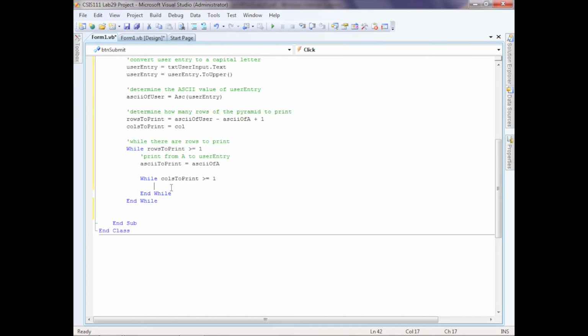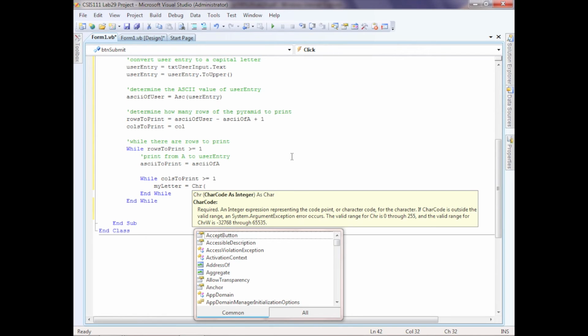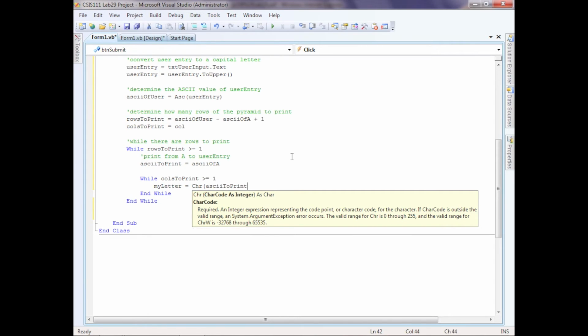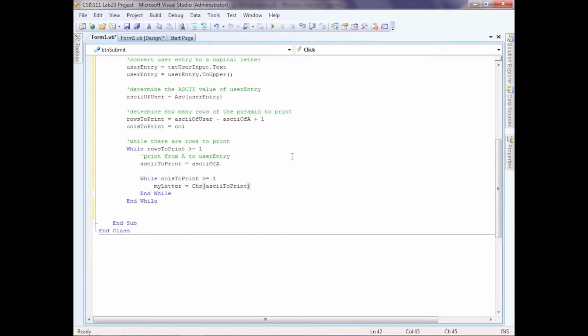Well, if that is in fact greater than or equal to 1, then we'll do this. We'll say my letter is equal to, and now we have this function over here called the character function, and it returns the character associated with the specified character code, because you don't want to display ASCII numbers. You want to display the appropriate character of that particular ASCII value. So the way we're going to do that is to press the parentheses, and we'll say the ASCII value to print. Well, if you'll recall over here, the ASCII value to print at first is going to be the letter A.